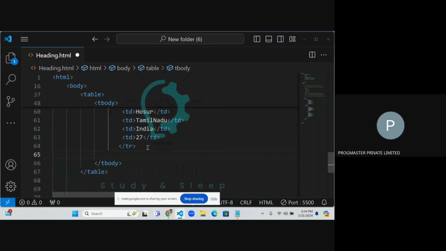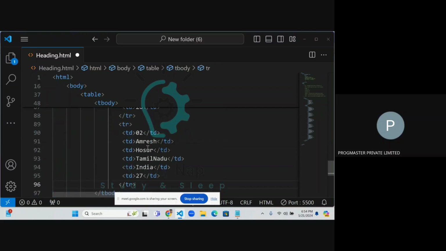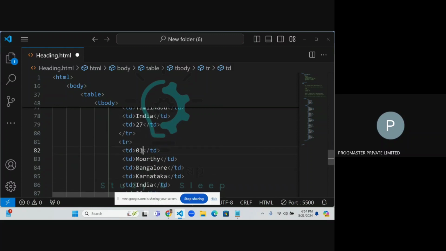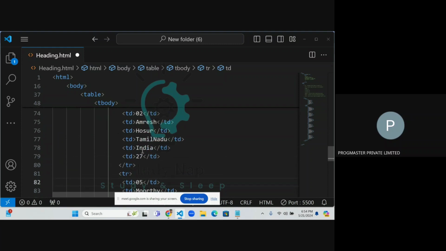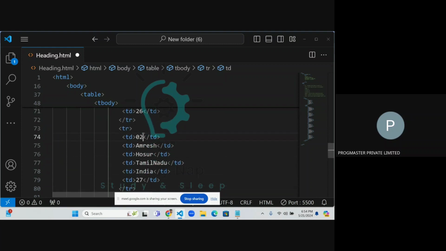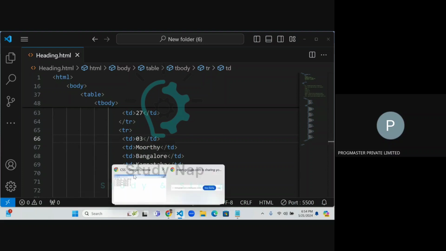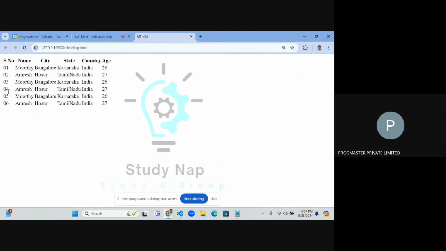So now 4 data is there, 6 data will be there. So you can change the serial numbers only. Whenever you want to create the data, you can create it. Simply I'm changing the serial numbers only here. Save the file, just go and check your output. Now 1, 2, 3, 4, 5, 6 data will be there. So now the table will be created.